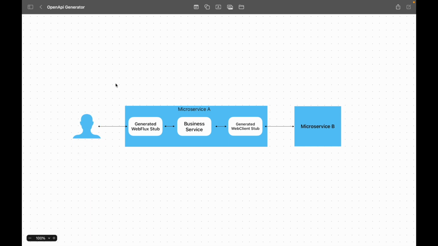So as you can see over here, the generated WebFlux stub and the generated web client stub are the ones that will be generated using OpenAPI Maven plugin. Usually, whenever we call a microservice from one microservice, we write the web client code manually, or if we write it in a Spring Boot application, we create a bean of web client and then call the other microservice. But in this video, we will learn how we can even generate the web client stub. We will not write the web client code manually. We will generate it using the OpenAPI Maven plugin, and then we will call microservice B.